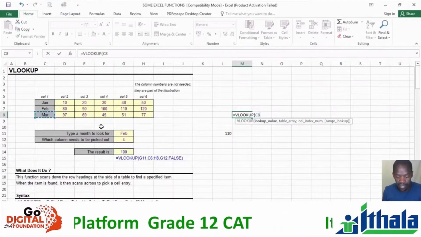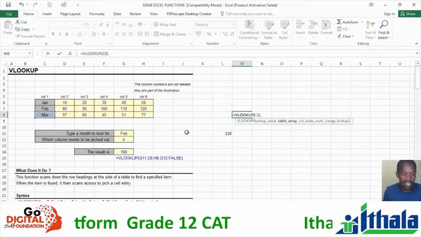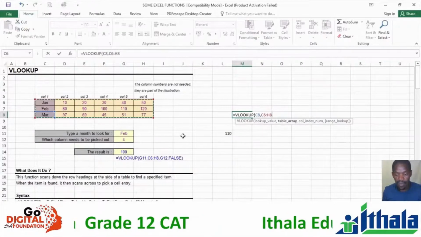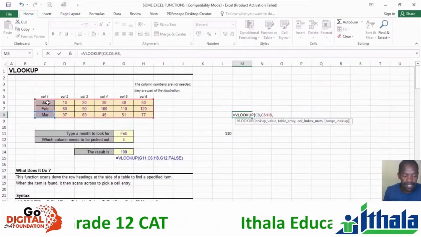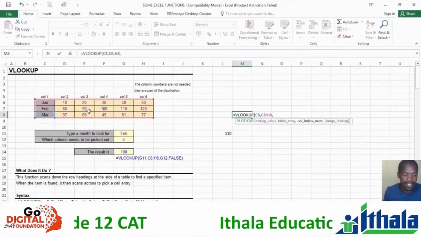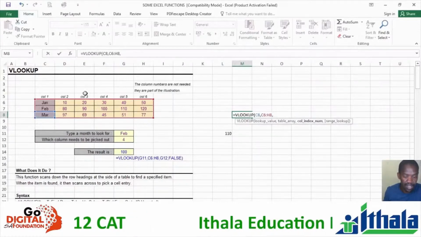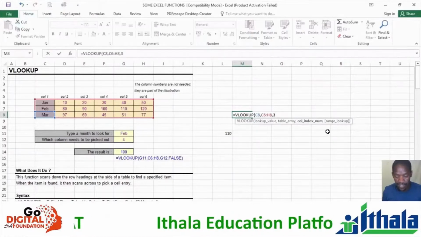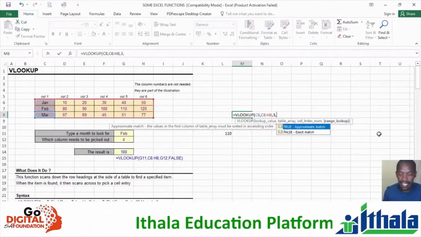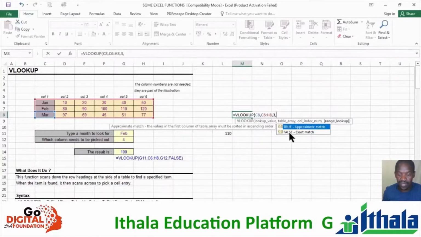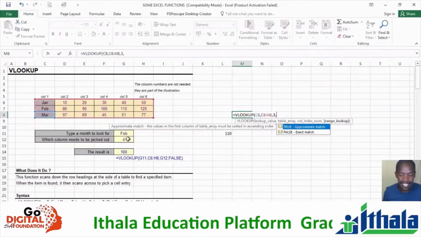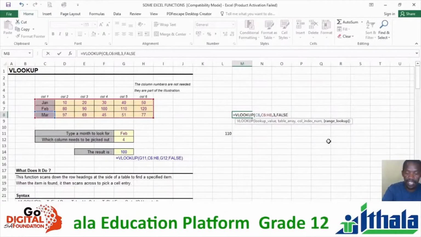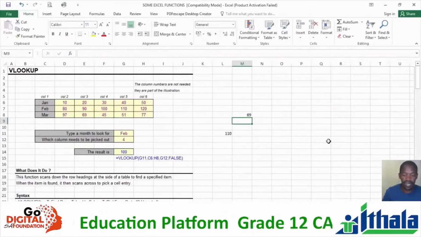So look up value of March, comma, the table is going to be the very same table here, comma, this is the column we want, let us say column index number 3. So we say 3, and then comma, basically it's the range lookup. So we type false, for an exact match. You can type in false as well, and then close bracket. So the answer was 69.